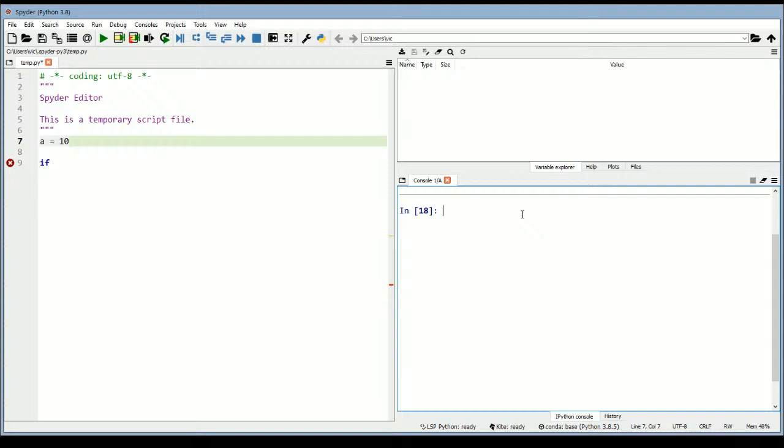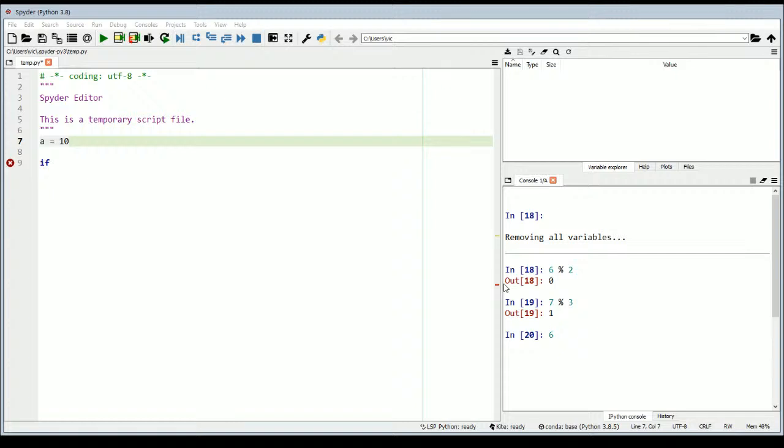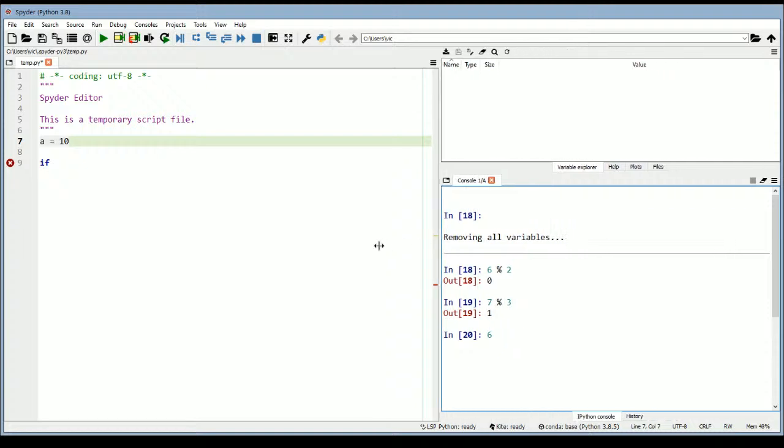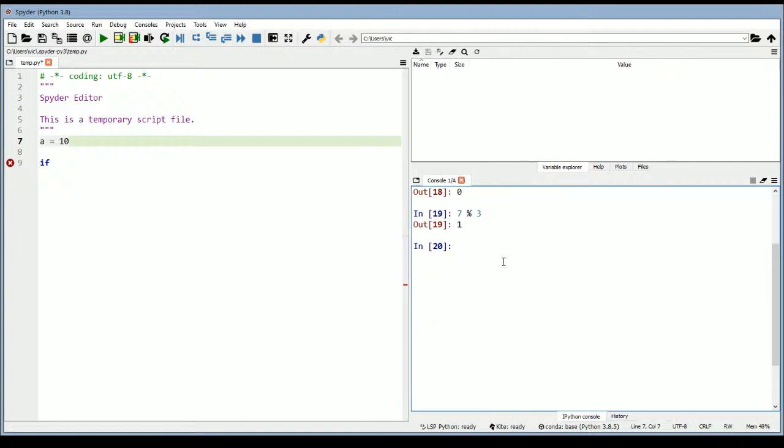So let's say if I type 6 modulus 2, it will give 0 because the remainder is 0. If I type 6 modulus 4, then it will give 2. So this particular operator gives us the remainder. Similarly, if I type 7 modulus 4, it will give 3 because that is the remainder.